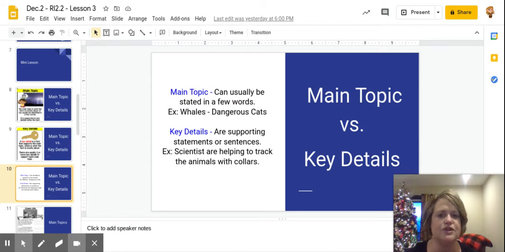So the main topic can usually be stated in a few words, and here are some examples. The first example is maybe whales or dangerous cats. Key details are supporting statements or sentences. For example, scientists are helping to track the animals with collars. That is a key detail. It is a sentence. So it's pretty easy to figure out the difference. A main topic is just a word or two. A key detail is usually a sentence or a statement.